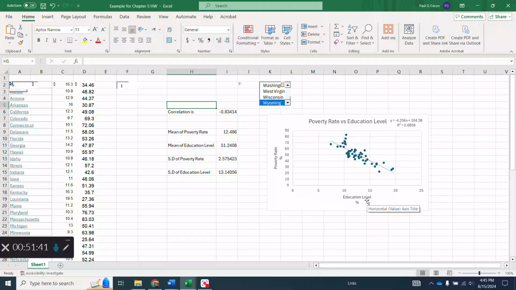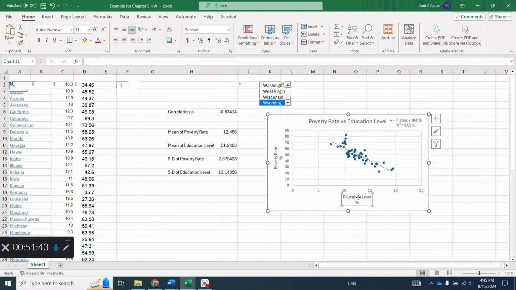Educational level, the label is educational level, and it's the percentage. Poverty rate and percentage, so it goes from here to here. And then I added a line. You can see the line going through, the best line. My correlation is negative 0.8, so it's pretty strong, so it's a pretty strong line.